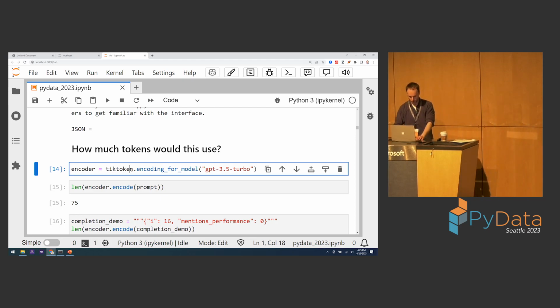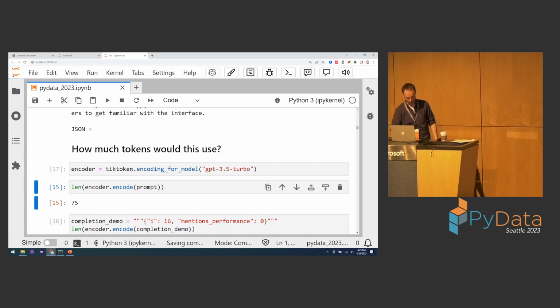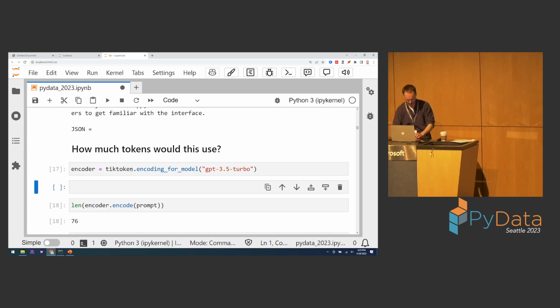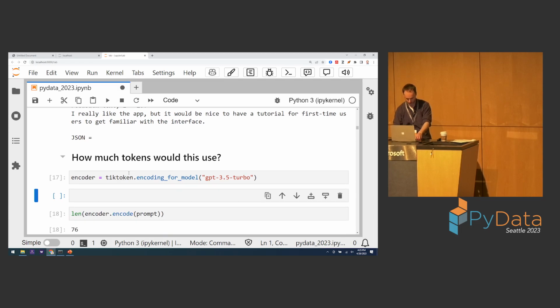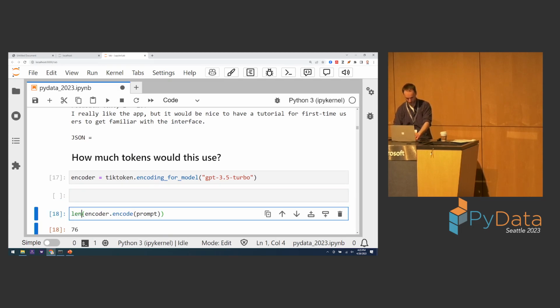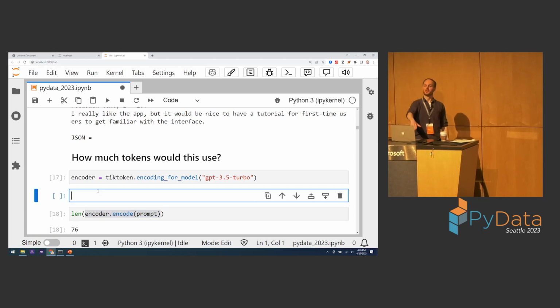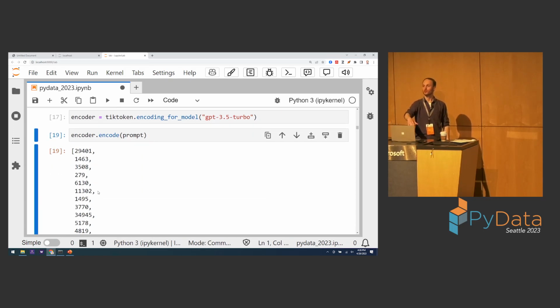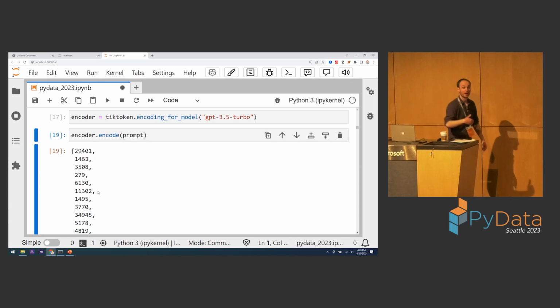So we can create a little encoder that will encode the text to this vector of numbers, which are the representations for the tokens. If you do that for this specific example, I can encode this and actually just show you what it looks like, because why not? This is what ChatGPT or GPT will see. Just a vector, a list of numbers.